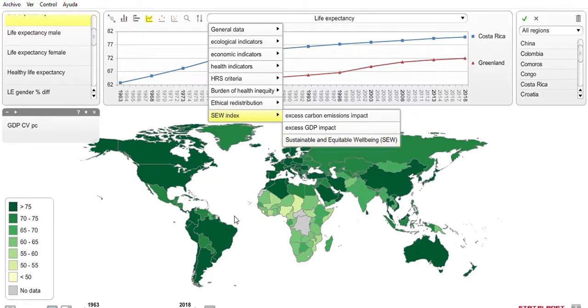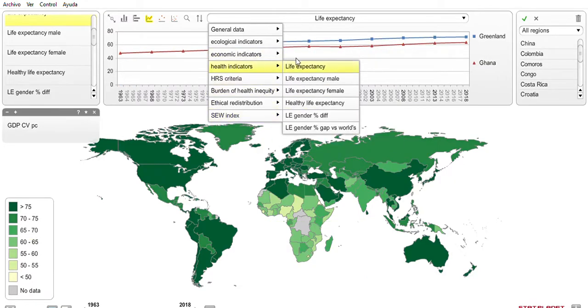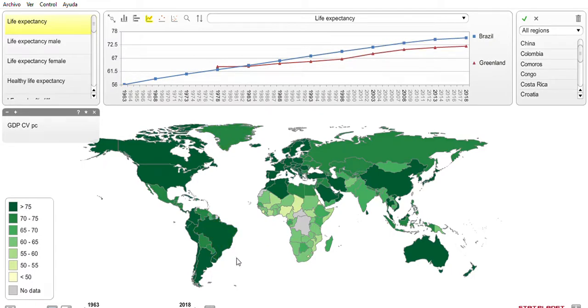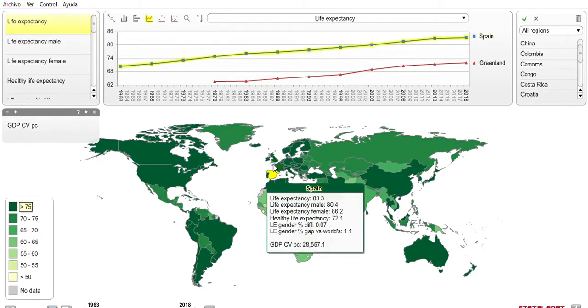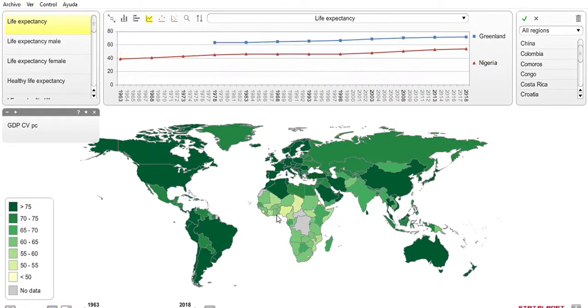In each of these indicators, let's go at an example with the life expectancy one. You can see the map. You can click on any of the countries or just put the cursor on top of it, and you will see the different indicators for that given year of the same family of indicators: health, life expectancy, male, female, etc. You can do that for every country in the world.